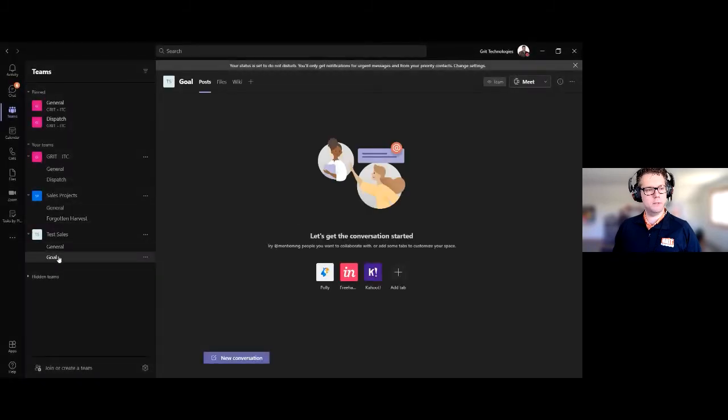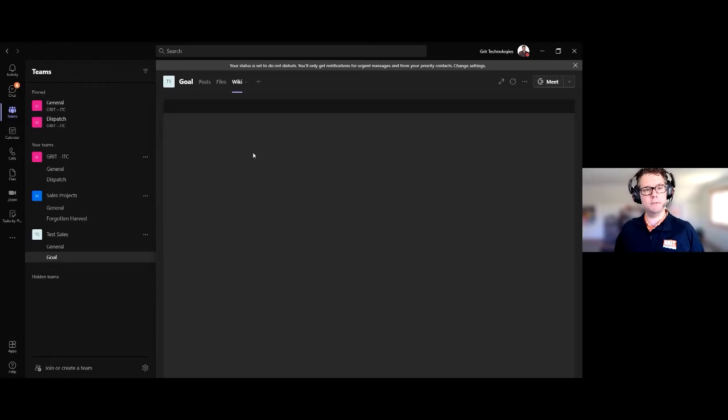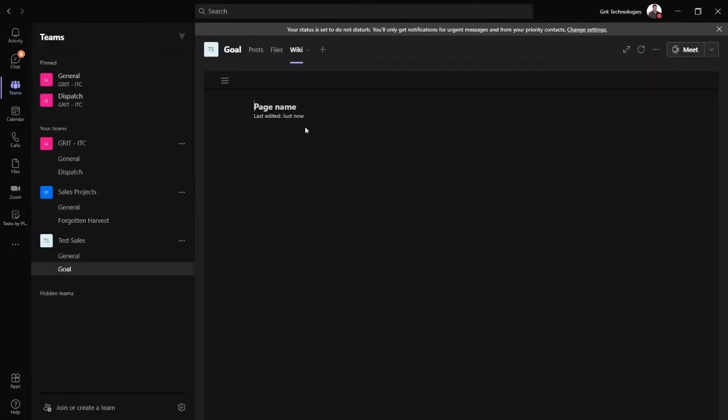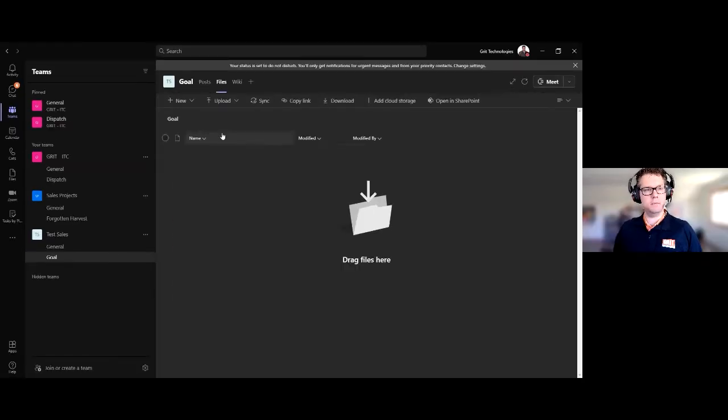So what this will do is add another kind of subfolder where you can add and post anything. So it could be anything from you putting information into a wiki saying, hey, this is who we call for this and this is who we call for that. You can add files into here, and then you can actually create files within Teams, which is a very cool feature that I'll show you right here.